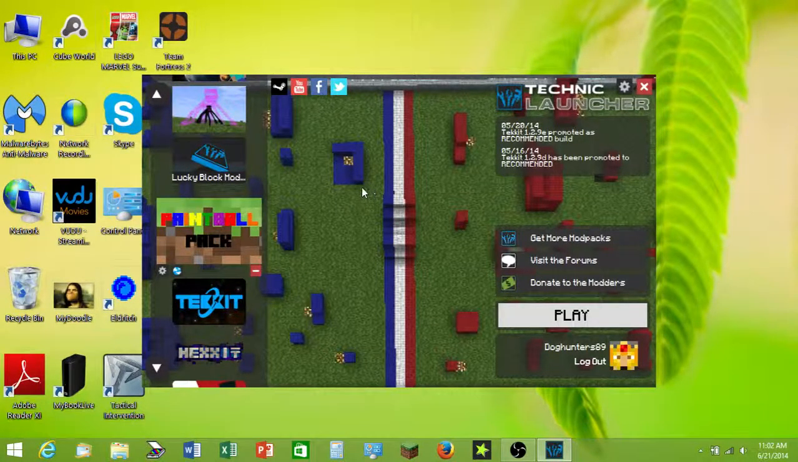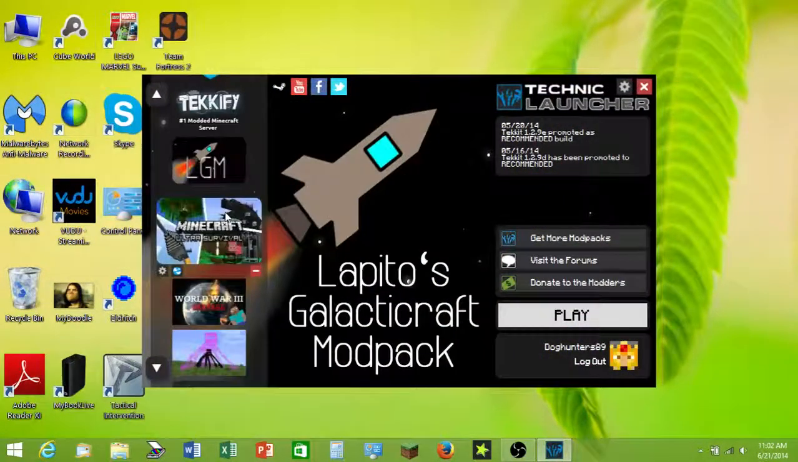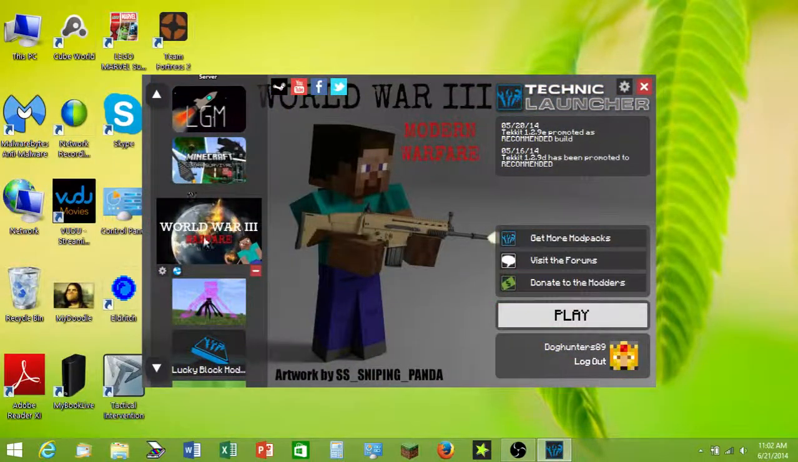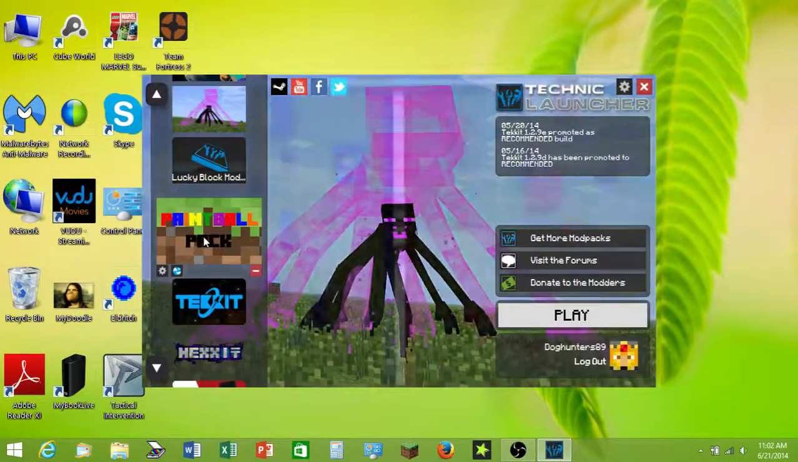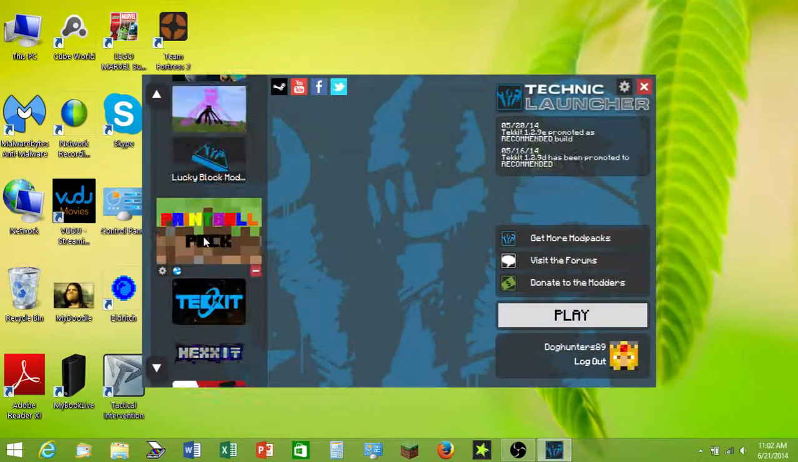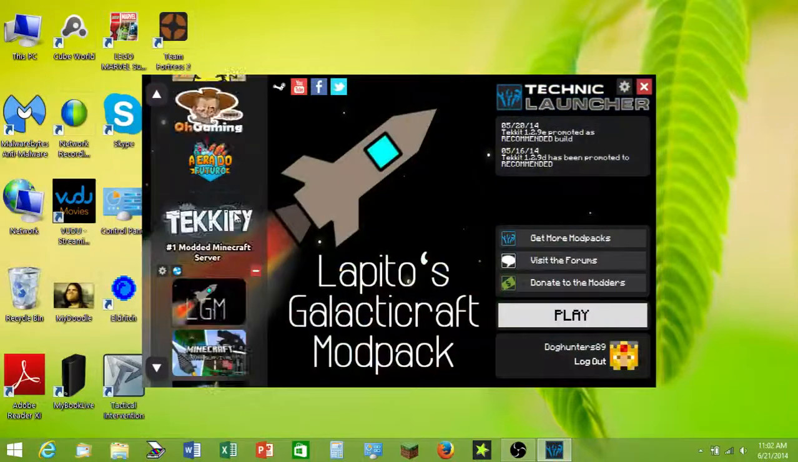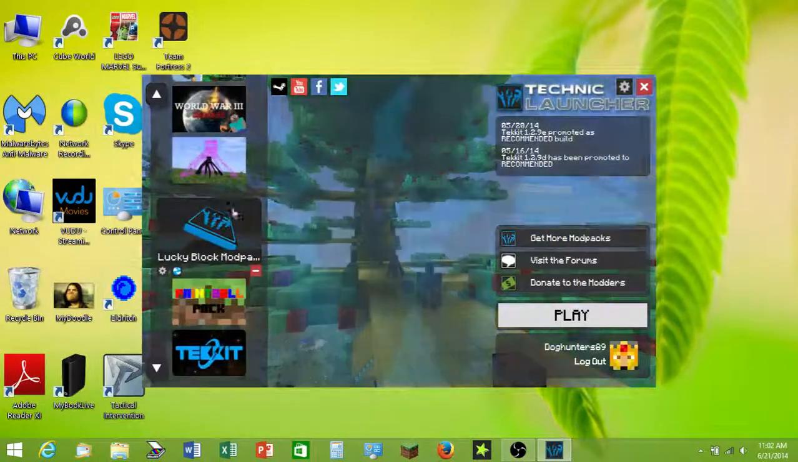A Technic tutorial, as you can see right here. And yeah, I'm doing another one. I have different mod packs that you cannot get from the tabs that I was looking at last time.